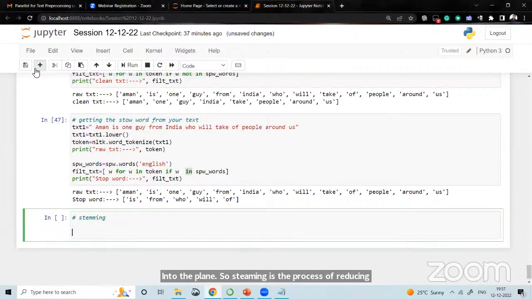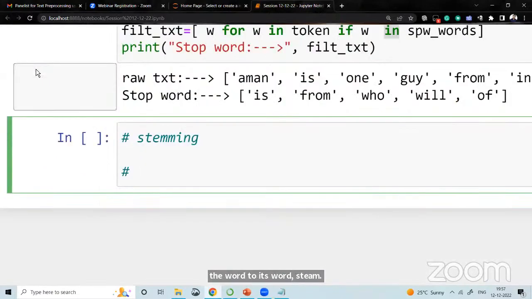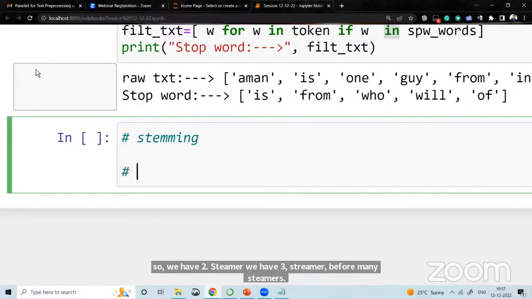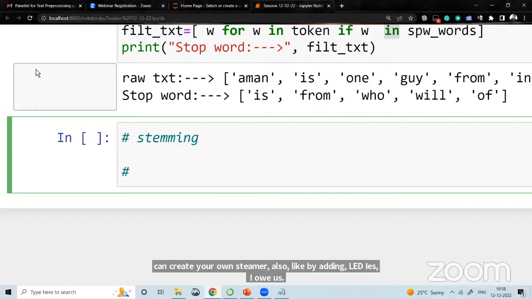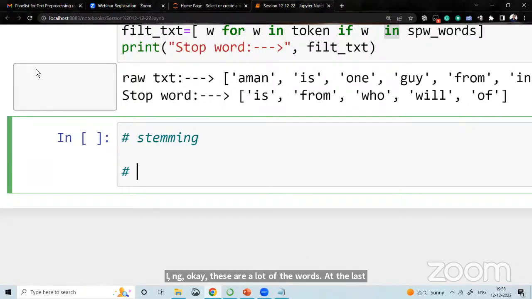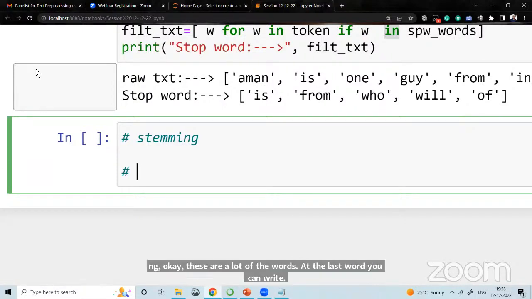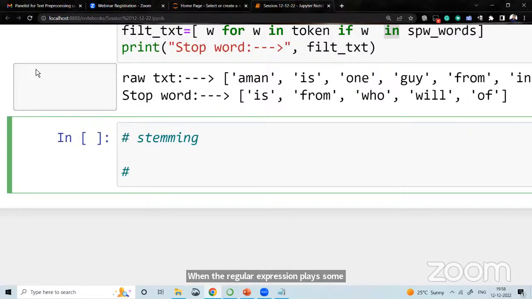We have many stemmers, but the most commonly used are the Porter stemmer and the Lancaster stemmer. Apart from that, we have the Snowball stemmer also. You can create your own stemmer too, with the help of a regular expression, by handling endings like ed, ies, ious, ing. At the end of the word, you can write a regular expression, remove that suffix, and you get the root word.